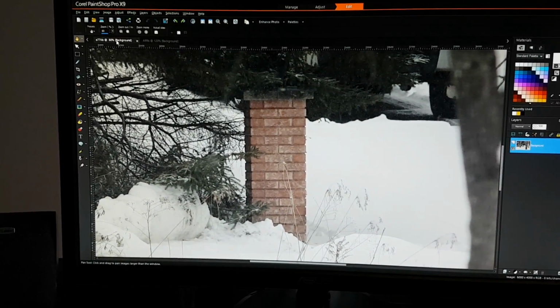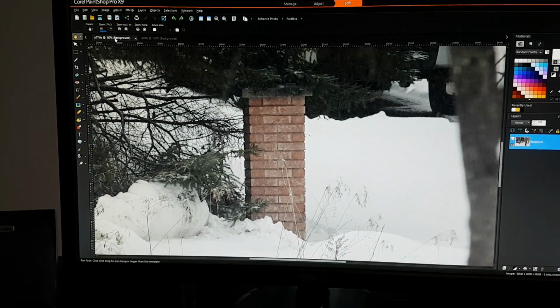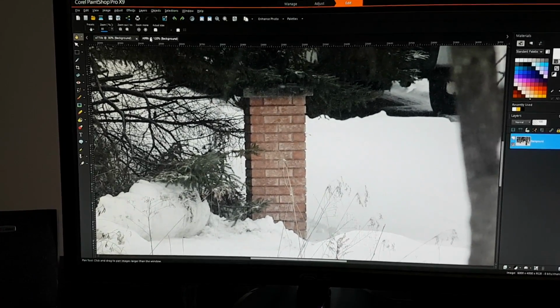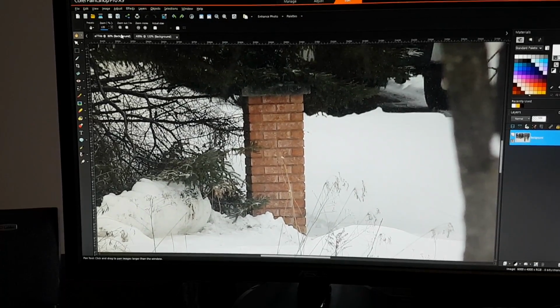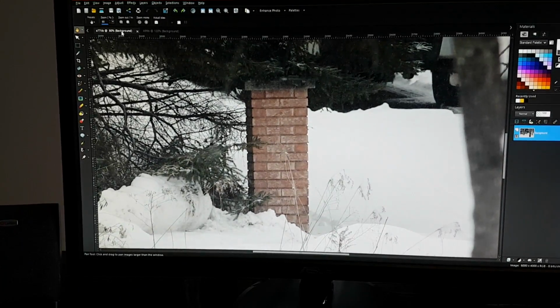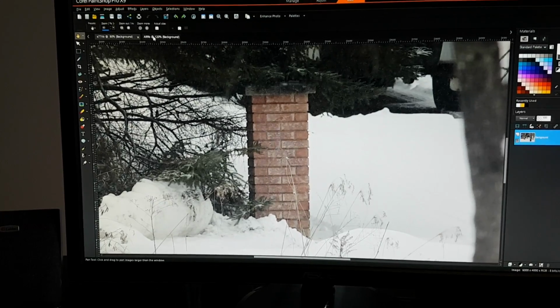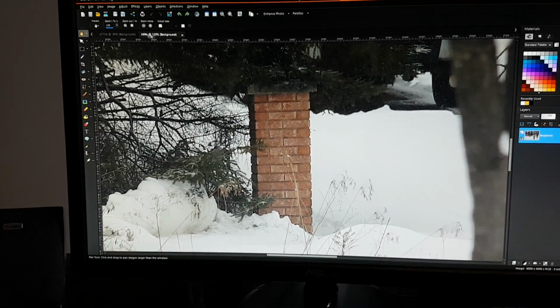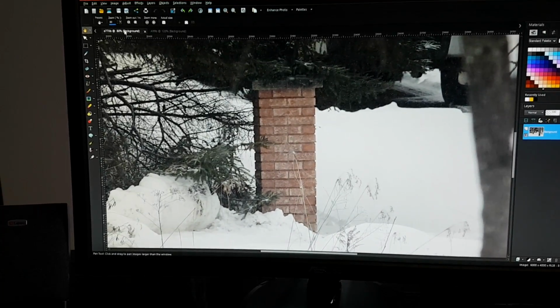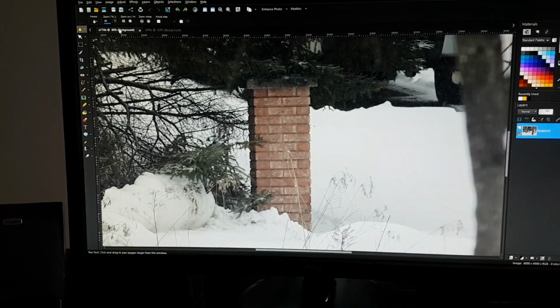there's the A77. Might be very hard to tell on the video here. Very close. A99 just has more detail. And you can see in the branches, back here, the A77, you can still see between those branches.